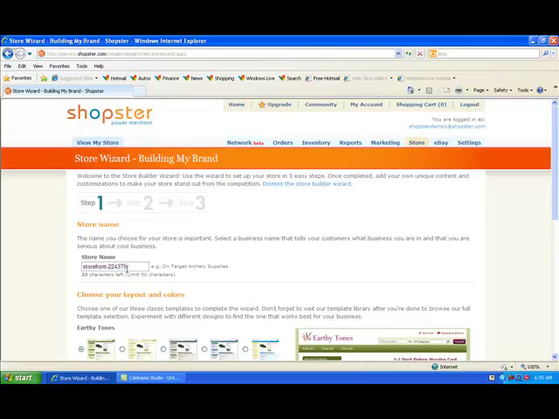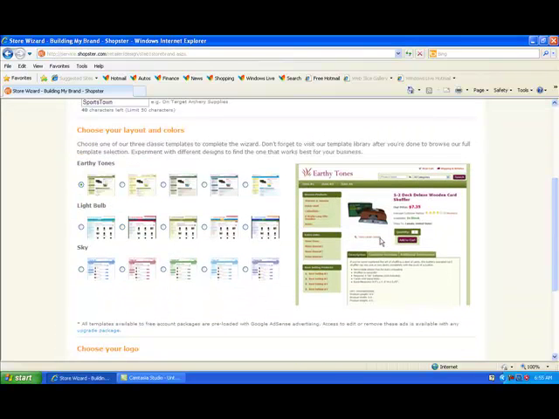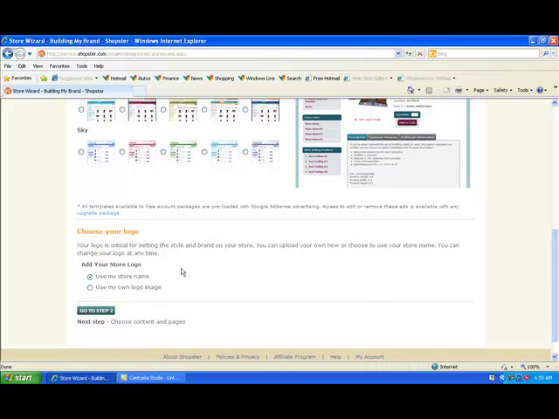On step one, the first thing you want to do is give your store a name. I'm thinking I'm going to create a sports store today, so I'm going to name my store Sports Town. Scroll down the page a little further and choose a template that appeals to you and select the color choice. And under the Choose Your Logo section, keep the Use My Store Name button selected.